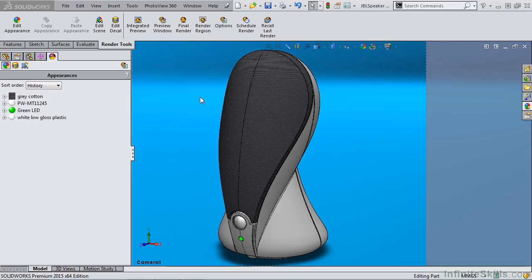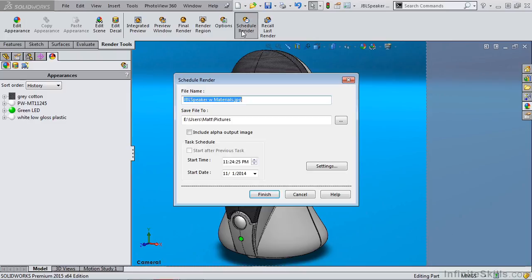Once you set up your scene, you set up your materials, you set up your camera view, you can use the schedule render option to schedule that render. And the reason this is important is because renders can take several minutes to several hours, and you can very easily waste a lot of time that you could spend modeling, adding details, and refining.